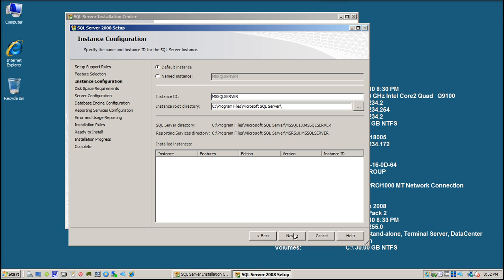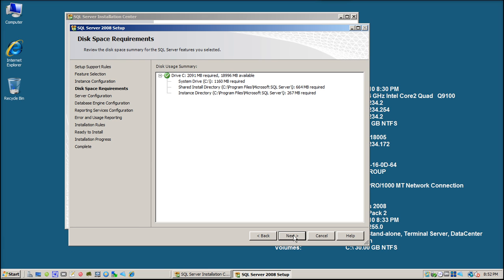We'll accept the default instance, verify that this is the correct instance ID, and also that we're installing it on the right drive in the right directory. And we'll click on Next. We'll verify we have enough disk space, and then click on Next.